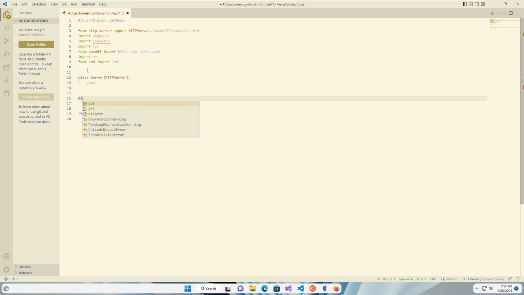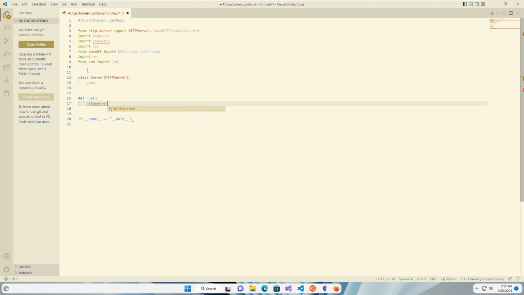Then from there, we need to create a function. I'm going to just label my function run. And we're going to create a variable called HTTP server. Then it's going to contain that class server. Then in a tuple, you're going to be including the IP address you're going to be using. In my case, I'm going to be including 0.0.0.0 to tell Python that I want you to listen on all interfaces. Then I'm going to be specifying a port of 8000.